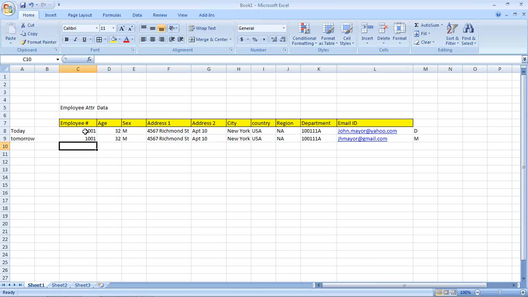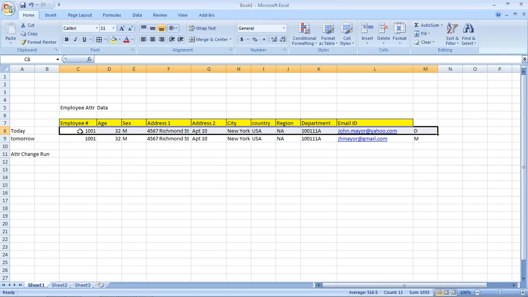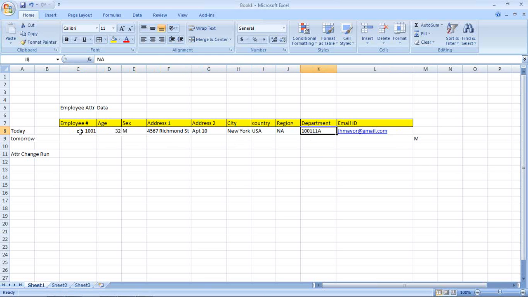Okay. So when you run the attribute change run program, this gets eliminated completely, and this record comes in here and it becomes active mode. So for all practical purposes, your report will show the right and the most current attribute which has been changed recently. So that's what the attribute change run program does.